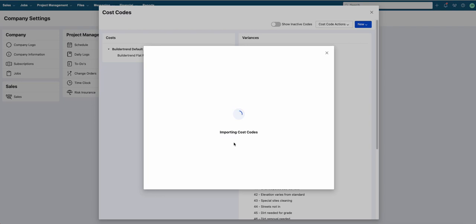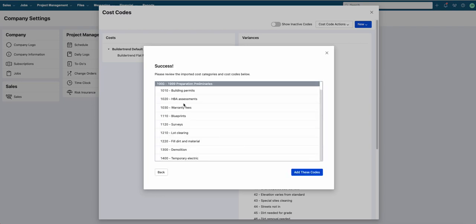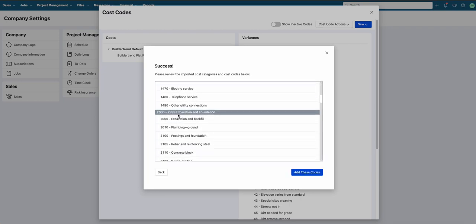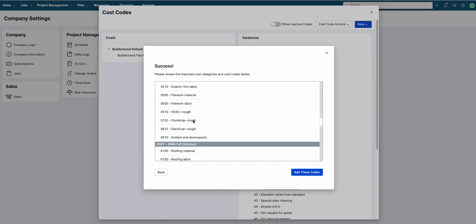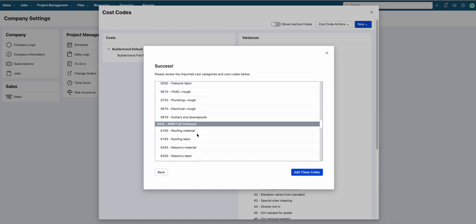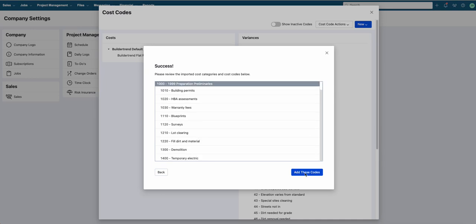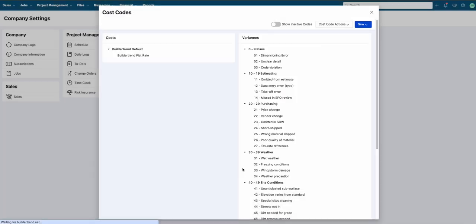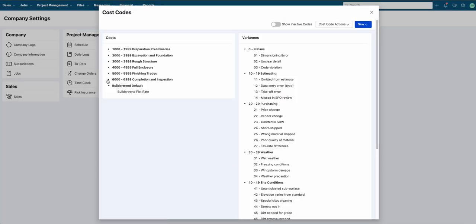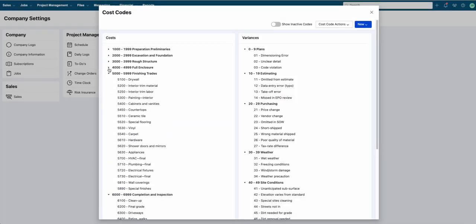Okay, so the file is currently importing, and it looks like we have the categories set up. We have each and every cost code. So this is off to a great start. I'm going to go ahead and add these cost codes. Okay, add more codes. So yes, we can add more manually, or we can do an additional import at a later date. And we have all of our sections neatly organized.